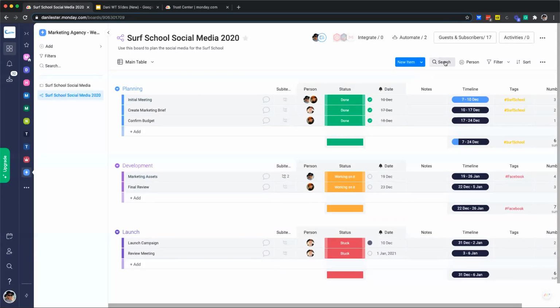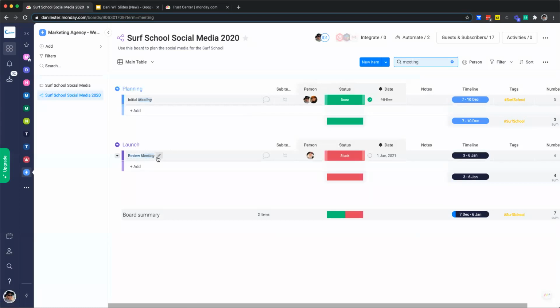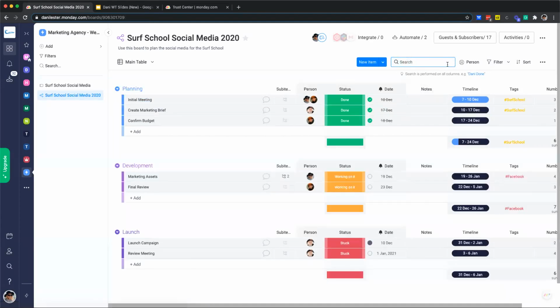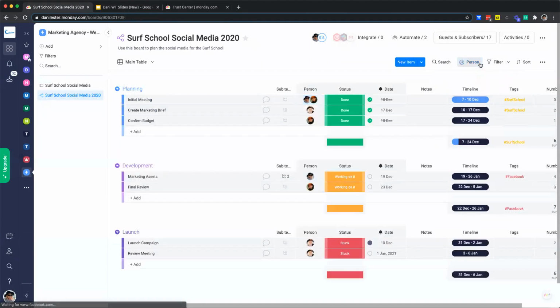Let's say we want to find any task that is a review meeting or a meeting. So we can search for meeting. Now it will only show me the items that are relevant to my search. I can even filter my board by person. So if I only want to see the tasks that I'm working on, I can select myself and it will filter it down to only what's relevant. I can even save it as a new view so I can always easily come back to it.